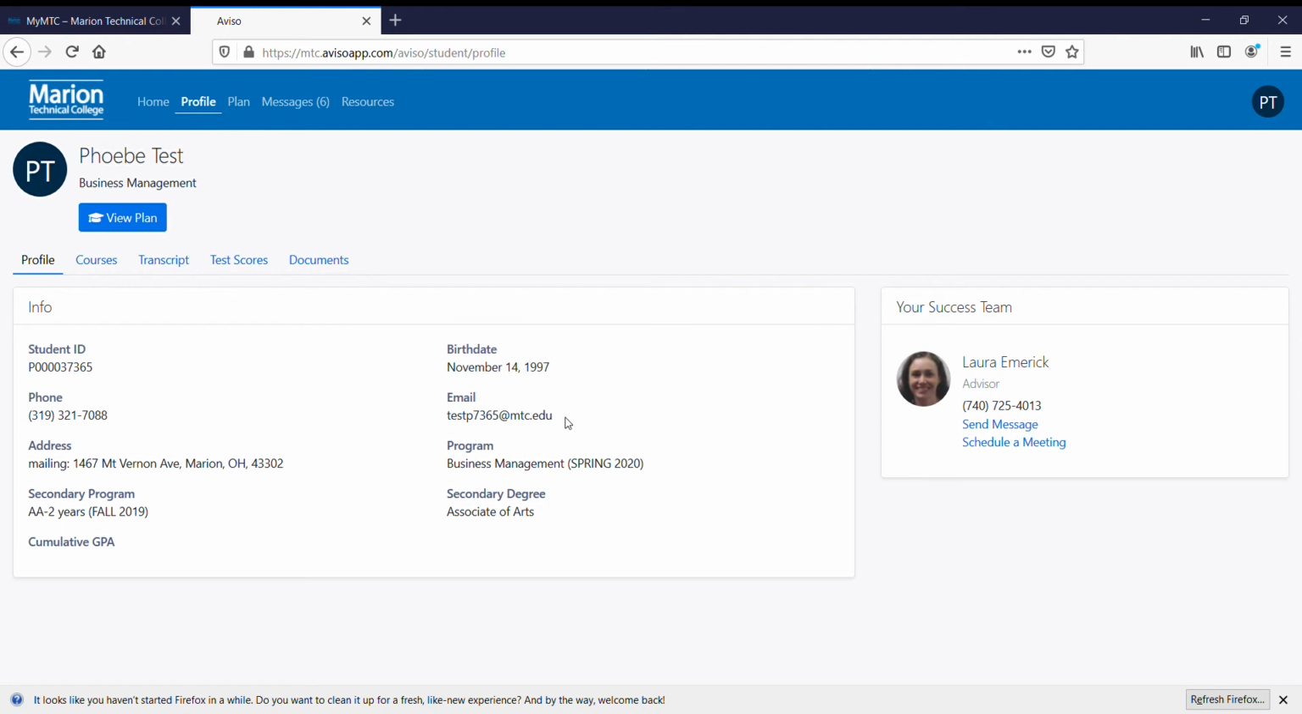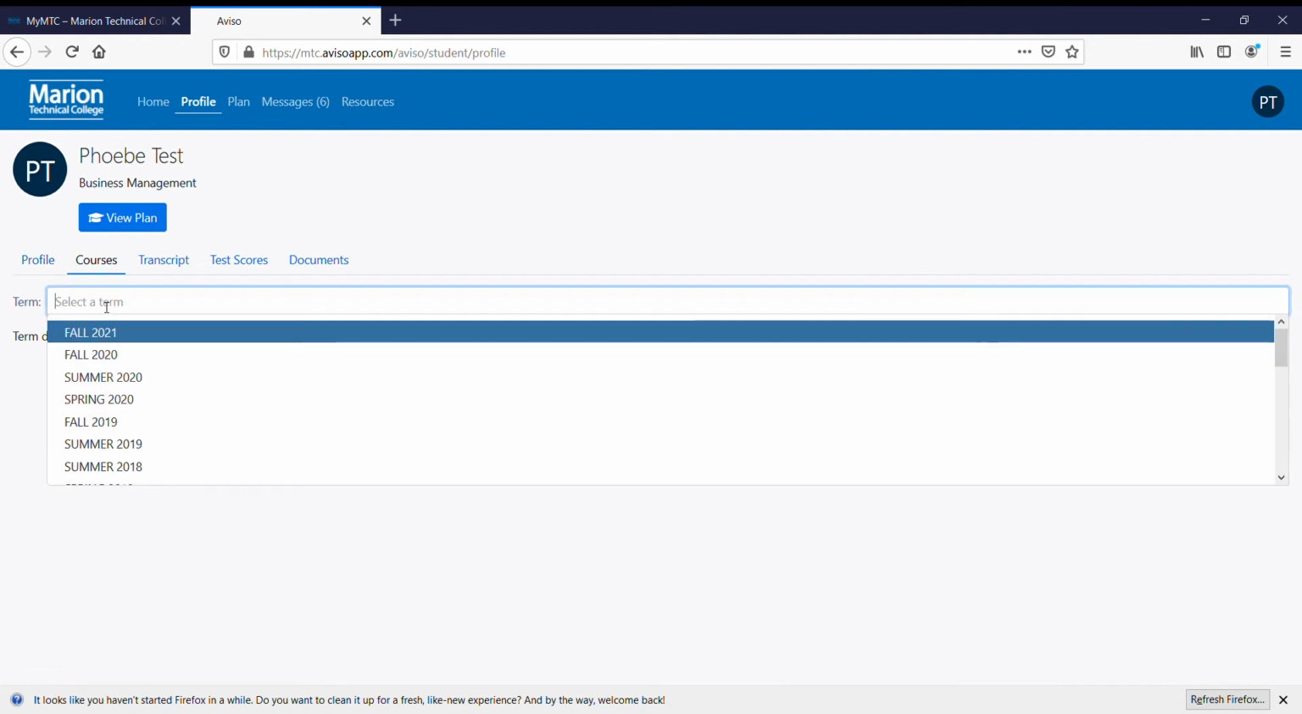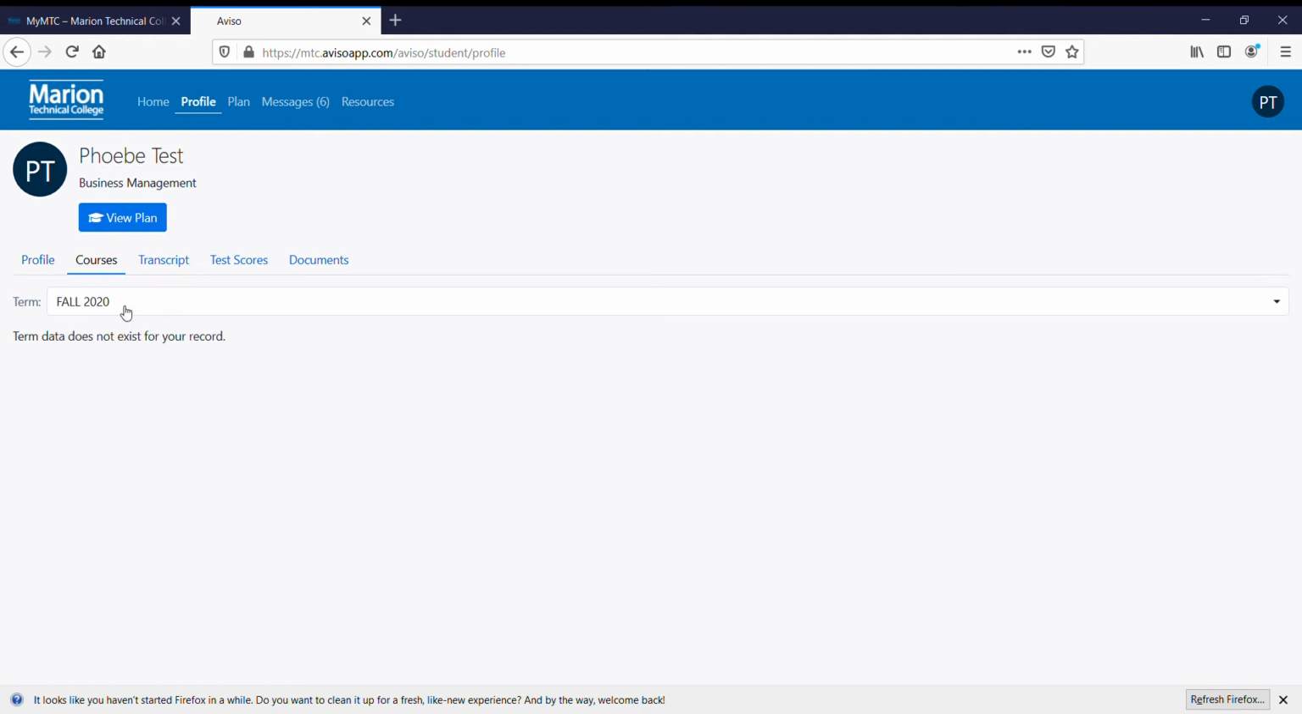Here is her student email address right here. It also looks like we have Phoebe listed as a business management major. Over here, we have her success team, just like on the first page. If Phoebe was scheduled for any courses for any of the semesters, we'd be able to select a term and view what courses she had been scheduled for.